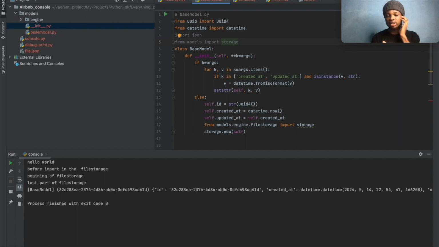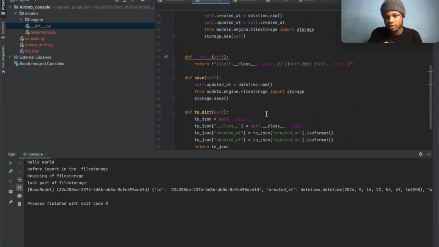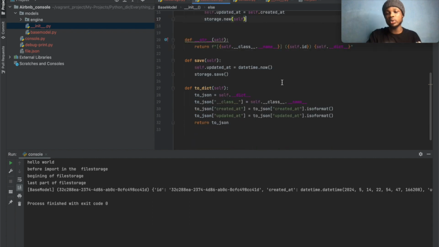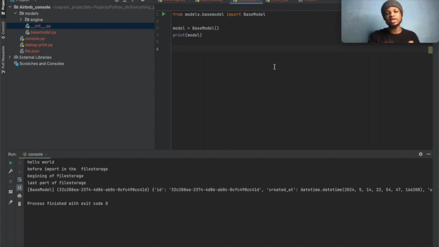So can you see we are importing storage from the __init__.py. So now we can access storage over here, and we can also access storage over here. So we just have to take these out and also take this one out. So now we are good. If we run our application again, we are perfect, and we are done with this whole circular import thing.